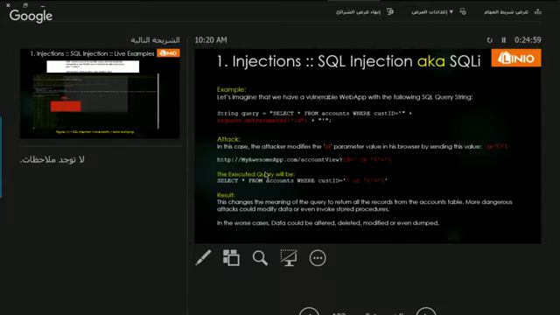Yes, the most dangerous attacks could modify data or even invoke stored procedures. Okay, this is only an example. We are only retrieving all the data in the accounts table, because we can also use these kinds of attacks to delete the tables or maybe alter the information. In the worst cases, data could be altered, deleted, modified, or even dumped. We are going to see some examples.